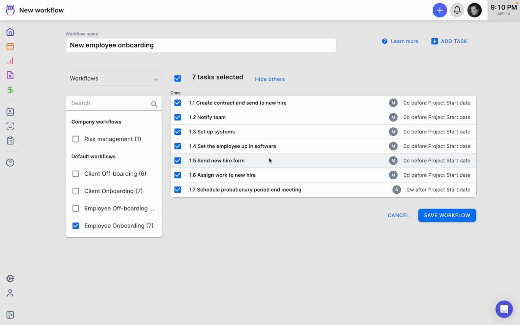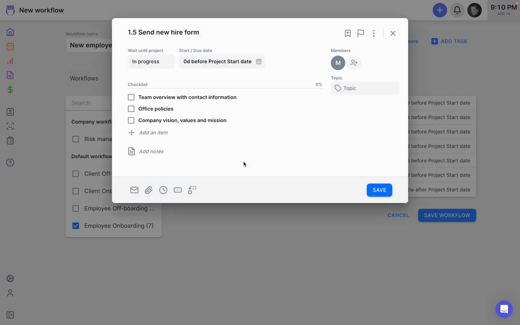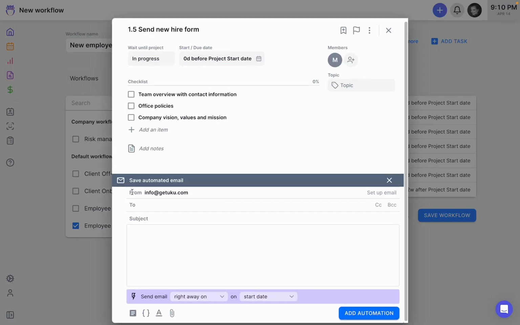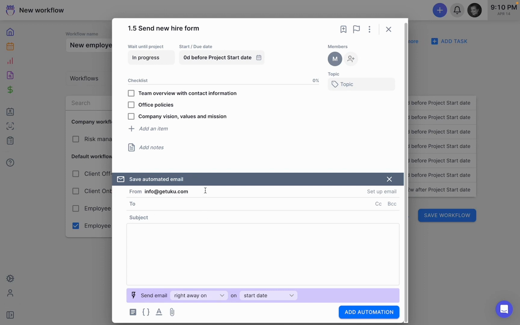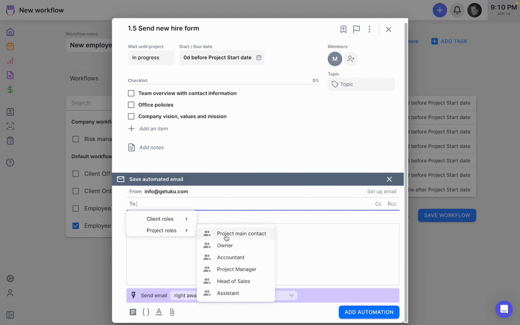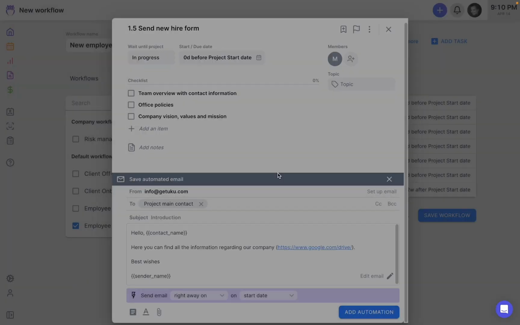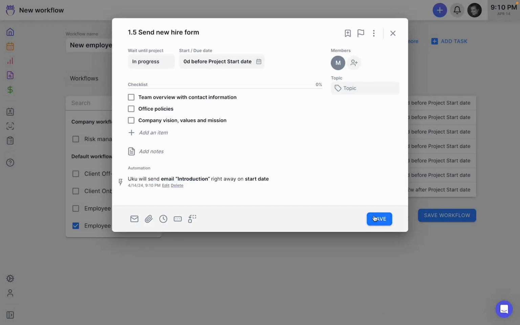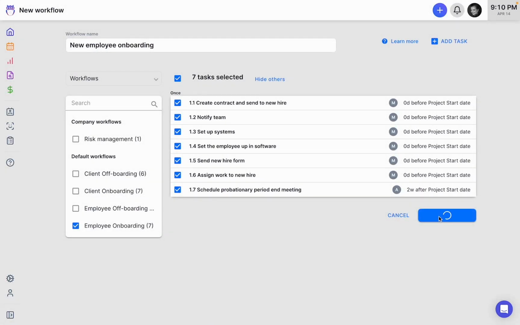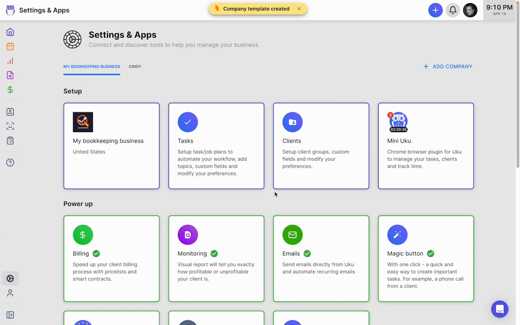Just as it is possible to set up automated emails for any Uku tasks, we can also do that under a project task. Let's add an email template to the given task and choose the email to be sent from me, the recipient to be the project's main contact, and we use the previously entered email template and save the task and the new company template. So the setup is done and I want to start an actual project.